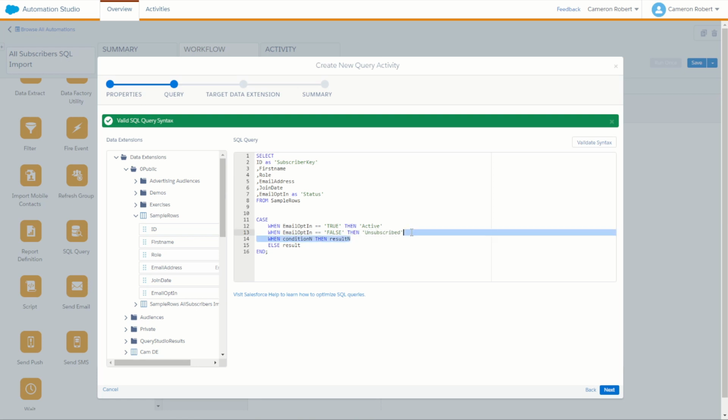Now if those two things have failed, the remaining option will be what? What is the possible other outcome? If it's not true and not false, let's leave it as blank, as null. And that's done, the case statement will be over.